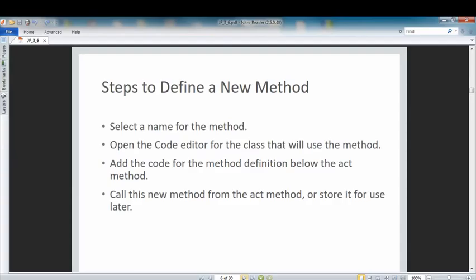The steps to define a new method are as follows. We first select a name for the method. We open the code editor for the class that will use the method. And then we add the code for the method defined below the act method. We call this new method from the act method, or we store it to use it later. So I'm going to set up and we will go ahead and work through the slide requirements of creating a B scenario. And we're going to code a handle movement method.